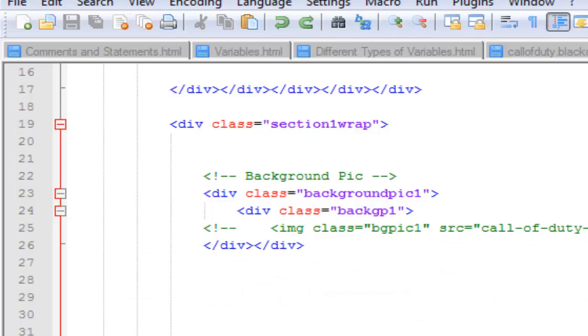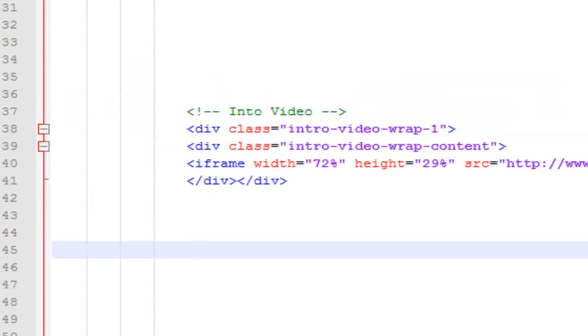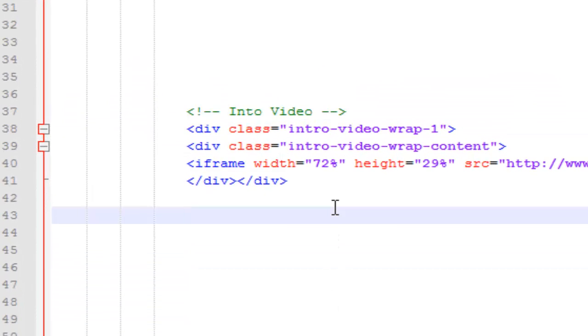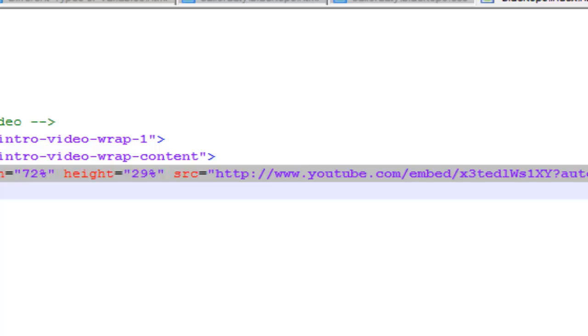Yeah, so this is the code for the video. So as you see, I commented, I named it to let myself know that this is the video part, div, class, and all of that, all the good stuff that you really need to have a video. Now once you go to YouTube, this links up to the Call of Duty YouTube channel.